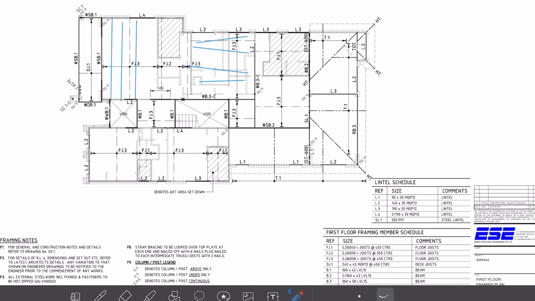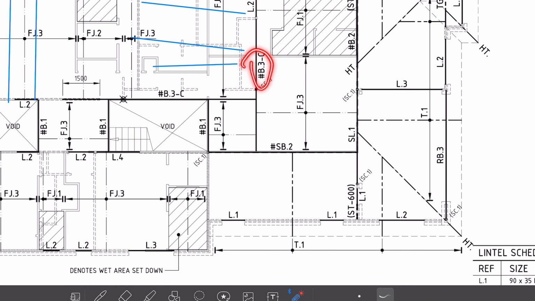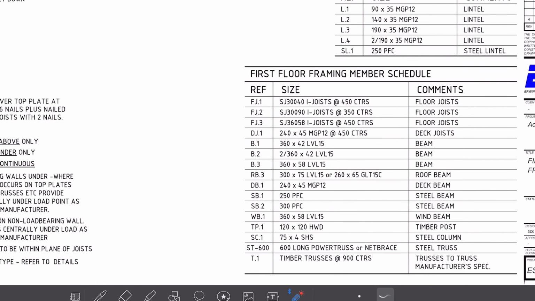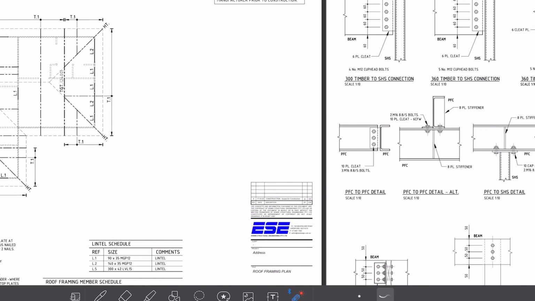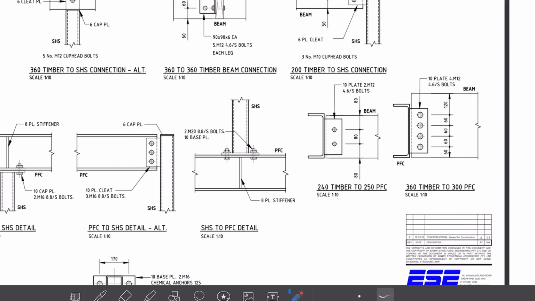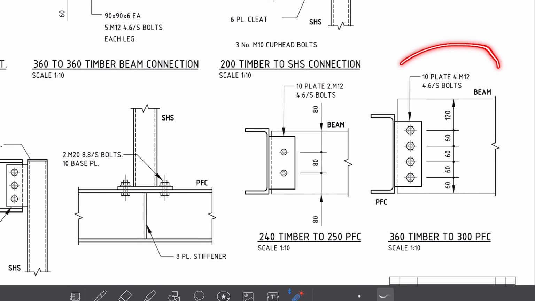So let's find another example on the framing plan. So we've got B3 connecting to SB2. B3, as we know, is a 360 timber, and SB2 is a 300 PFC. So going back to the framing details, if I'm a builder, I know that I'll have to weld a 10mm plate to the PFC and bolt that to the timber beam with 4 M12 bolts. And that's how you read any other detail on this page. You go to the framing plan and you find the connection on the framing details page.